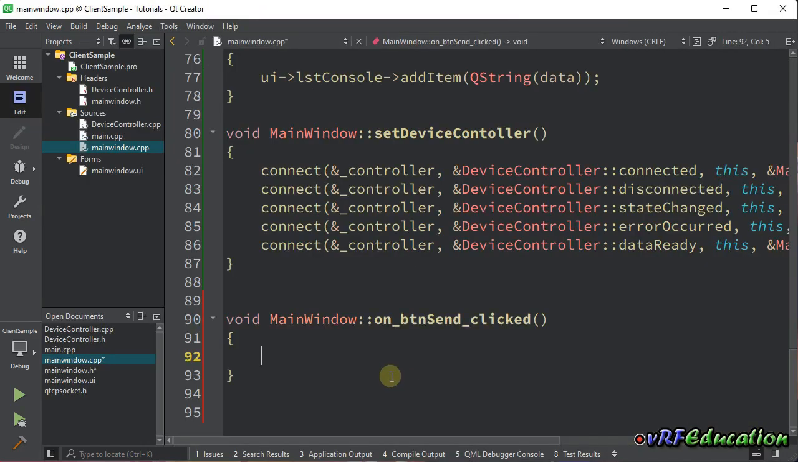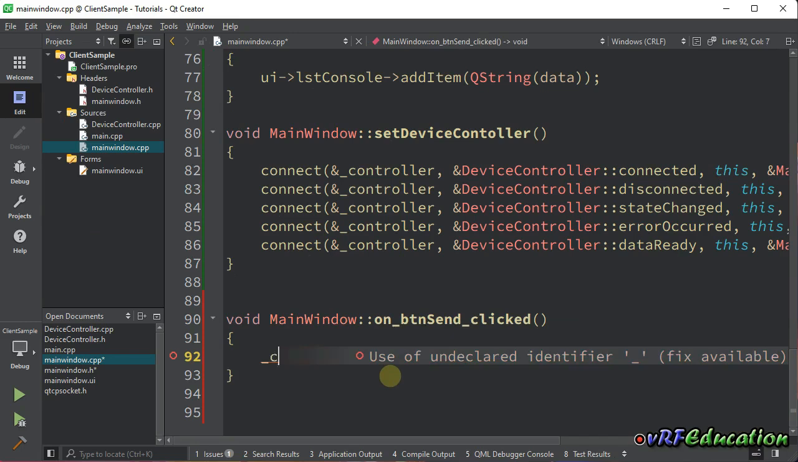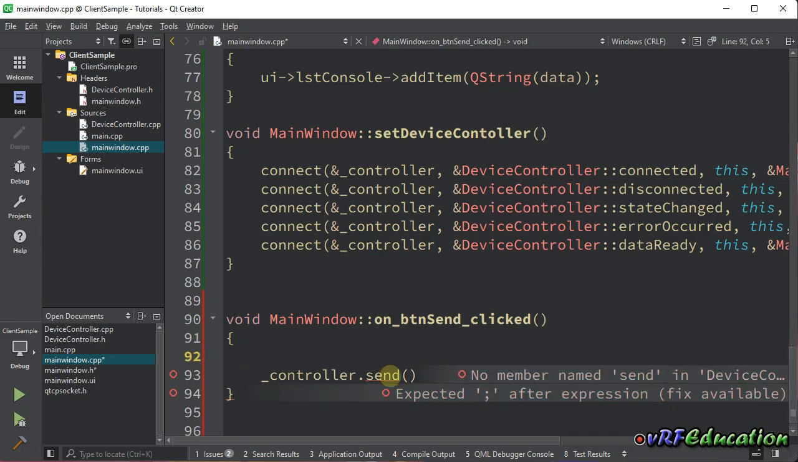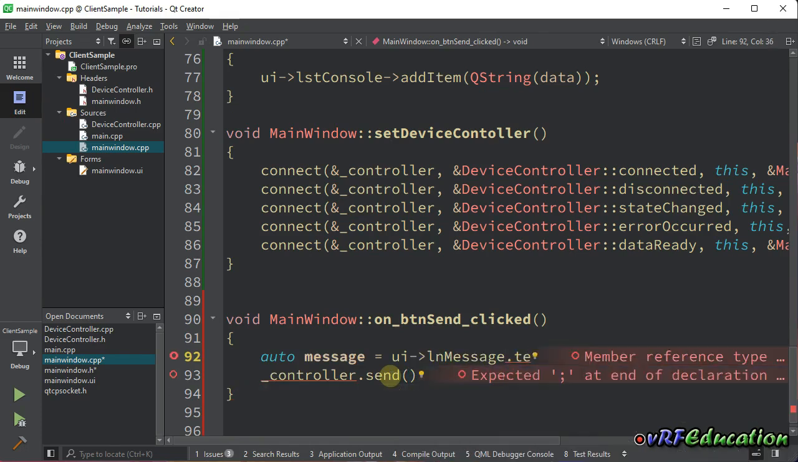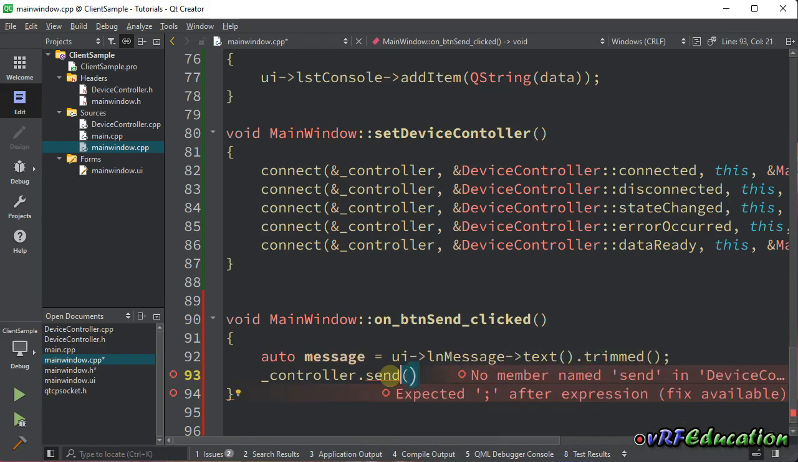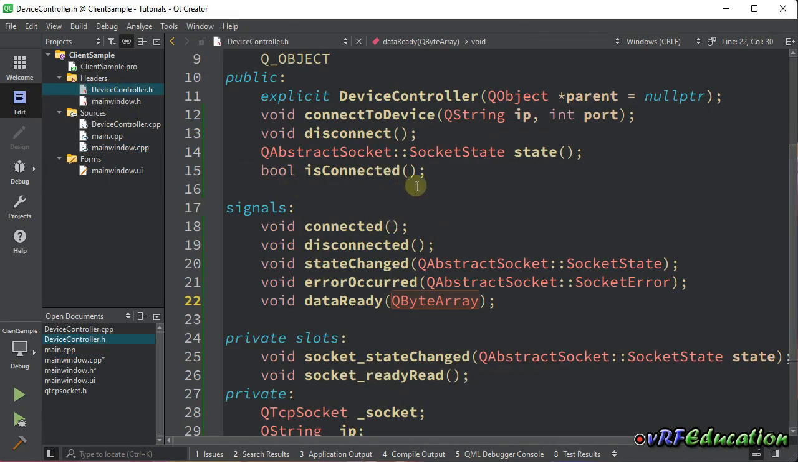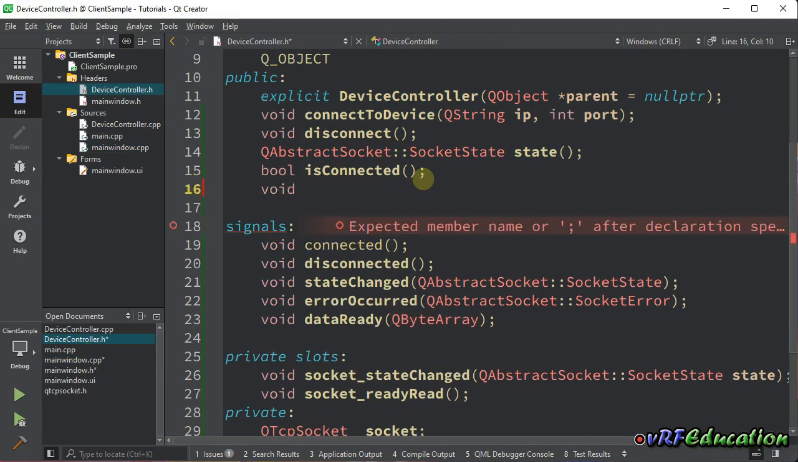And let's see what we can do in the send button. Here I'm going to call a method, underline controller.send, ui.ln message.text.trim, and I'm going to create a method named send and pass the entered message in the line edit to this method. Okay, let's go to device controller, and here I'm going to add a method with a QString parameter.